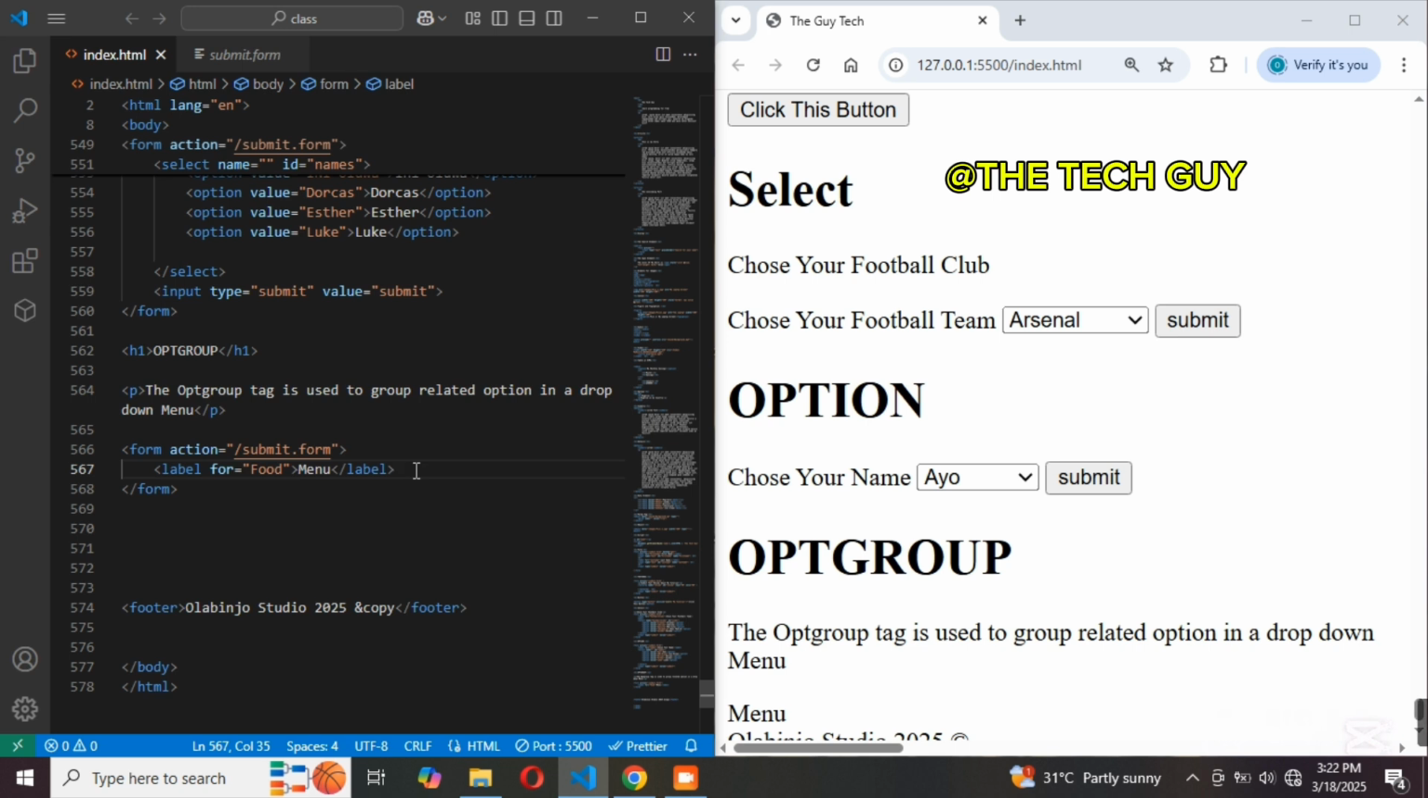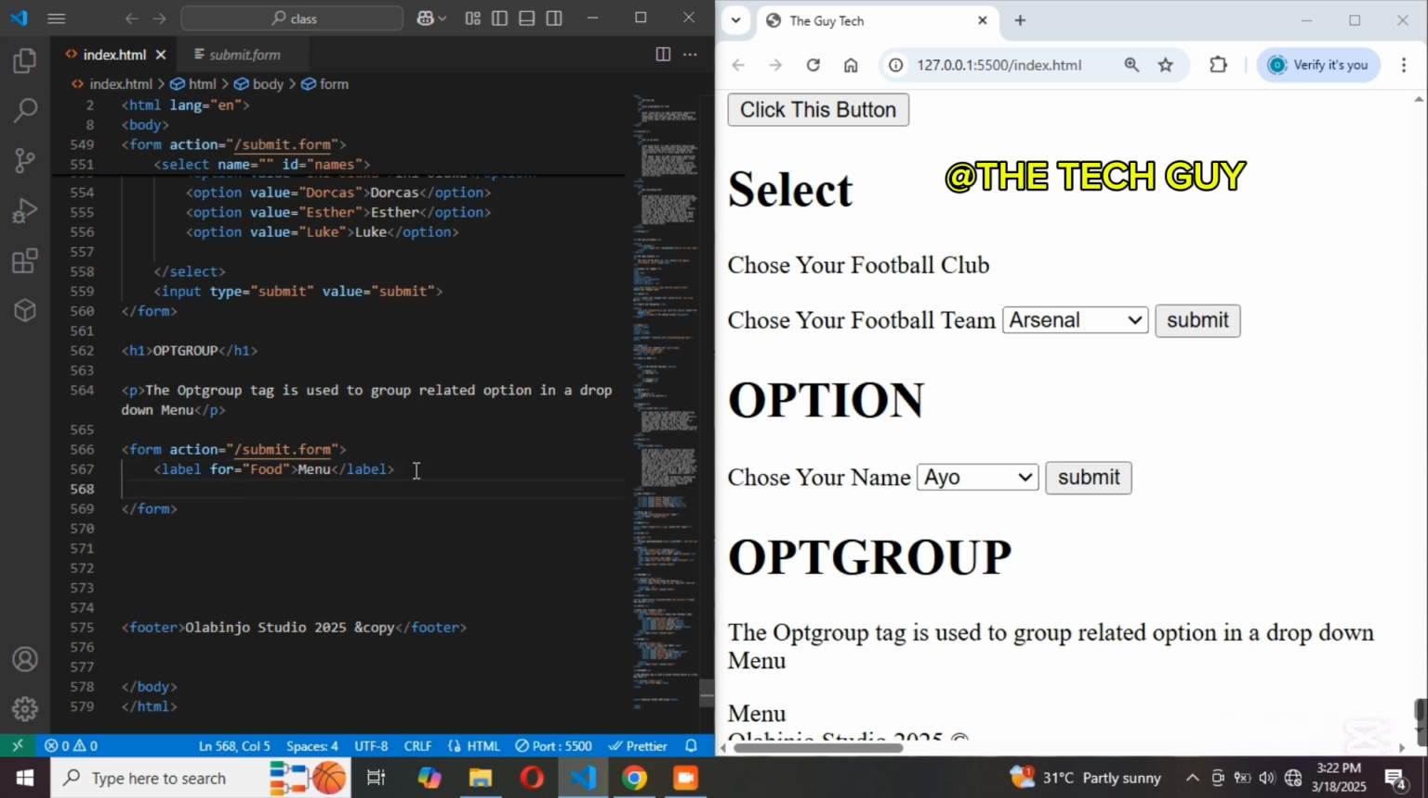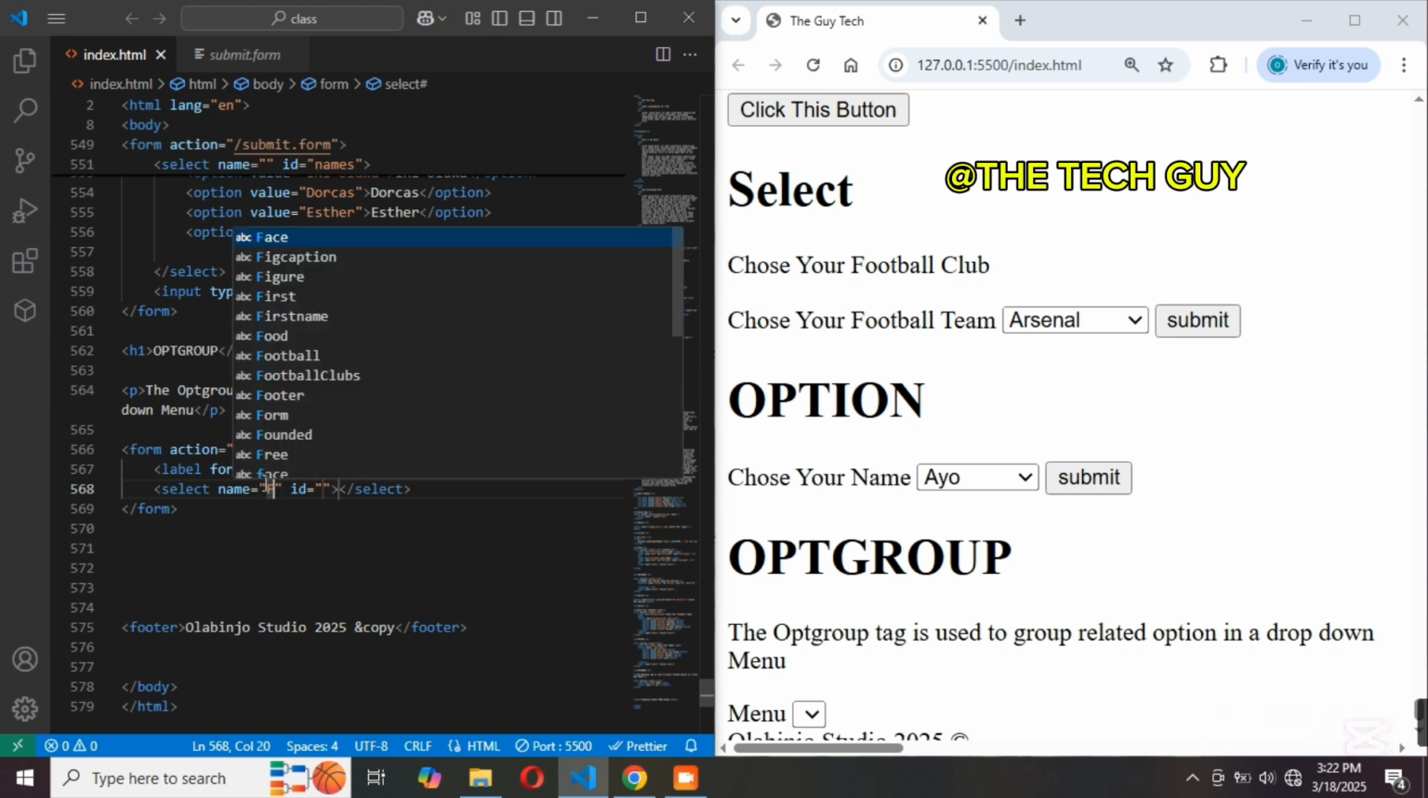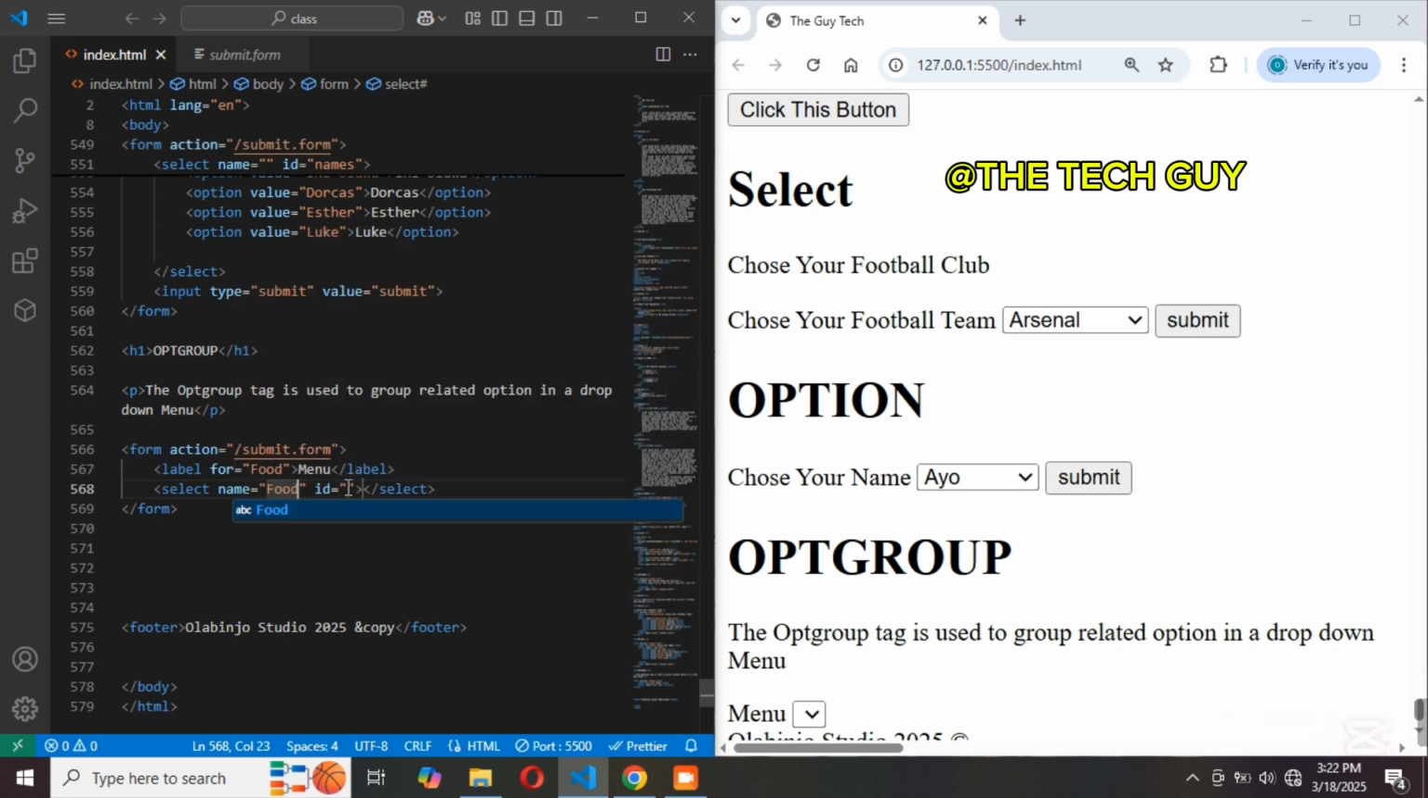So what next? We are going to add our select. The name will be food as well, while our ID will also be food.